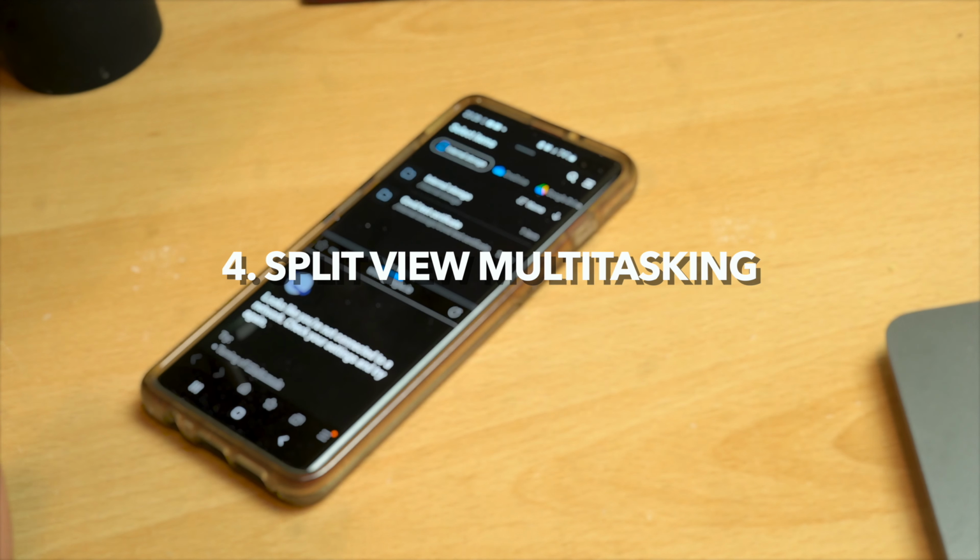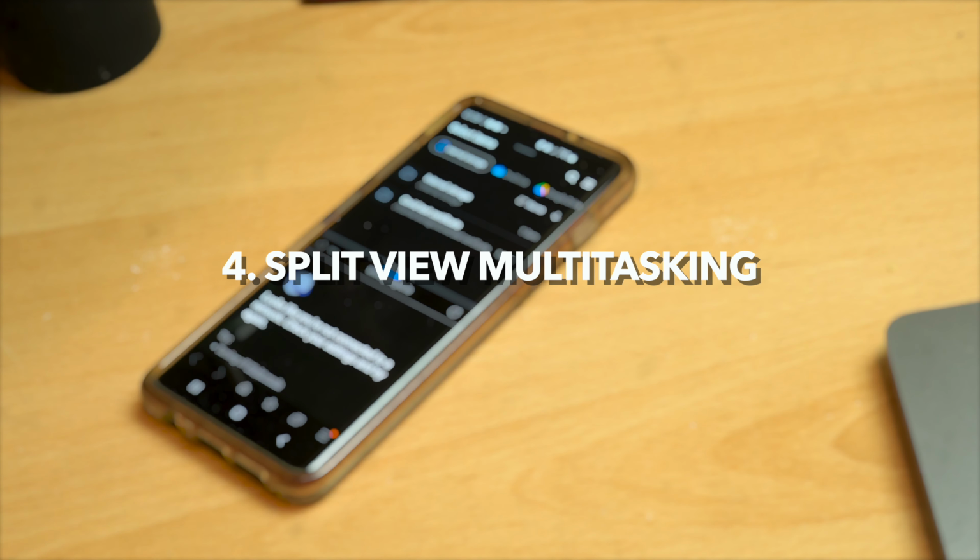Next is split view multitasking, which I have run into one or two situations where this would have been handy, but I don't see it as a must-have because again, the size of phones is quite small. And I don't think that they're really suited for that kind of multitasking. But again, just have the option there to have it on for people that want to use it.